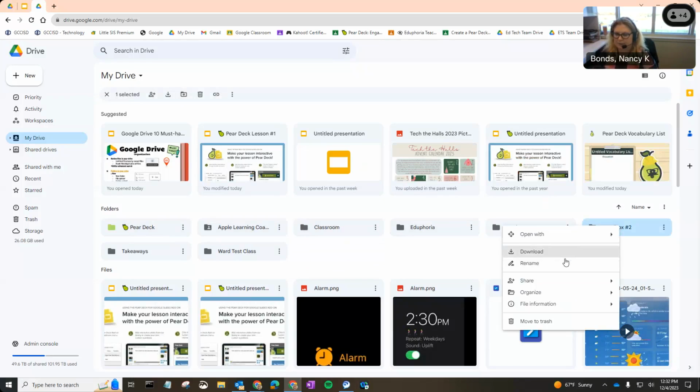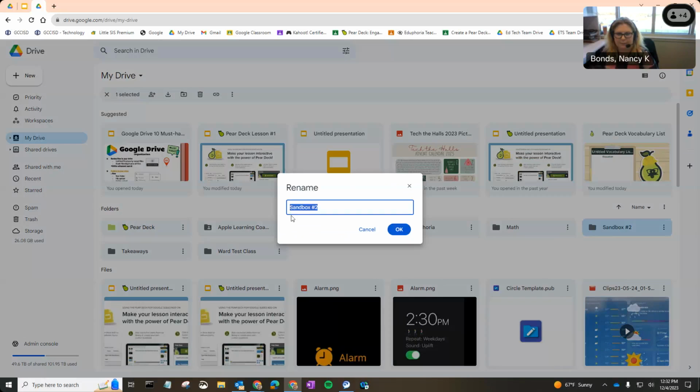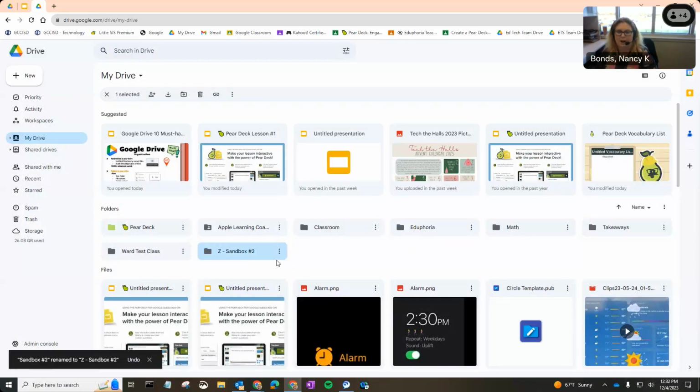Another thing I could do to manipulate the order is I can put the letter Z at the end like this, and it automatically takes it to the end because it's alphabetical. So you can get creative with your titles if you want to put them in a certain order and it doesn't fit conventionally into the A to Z.